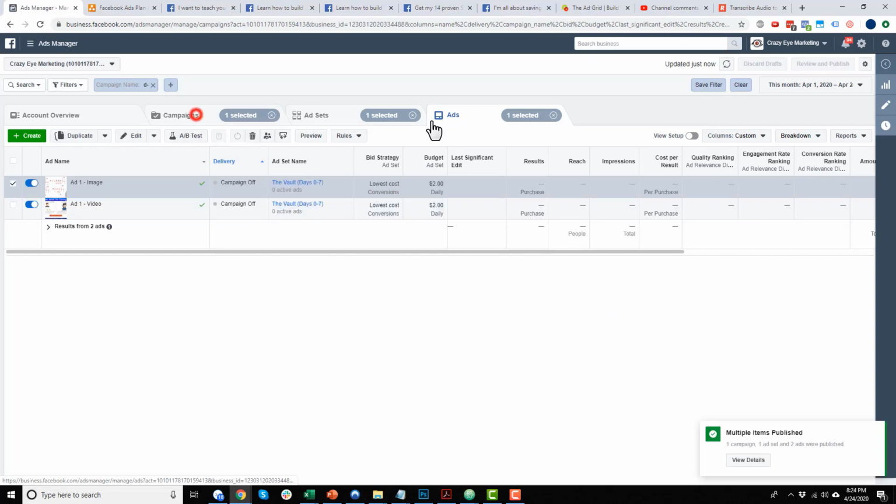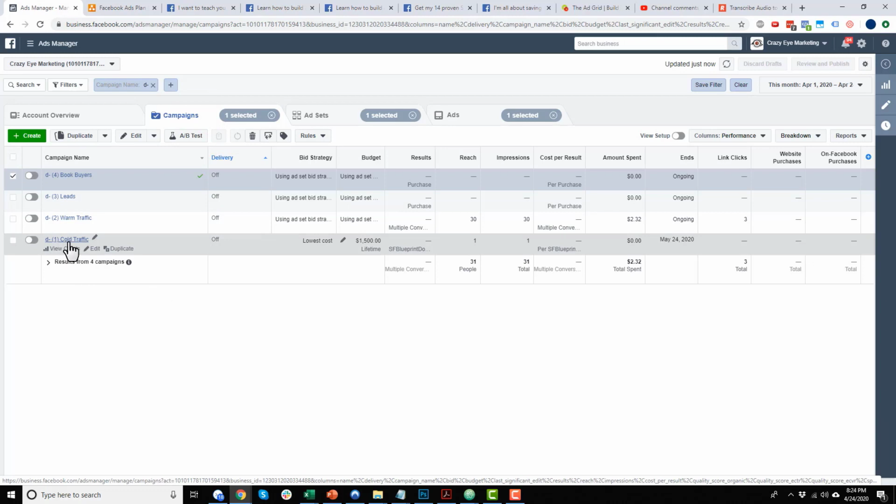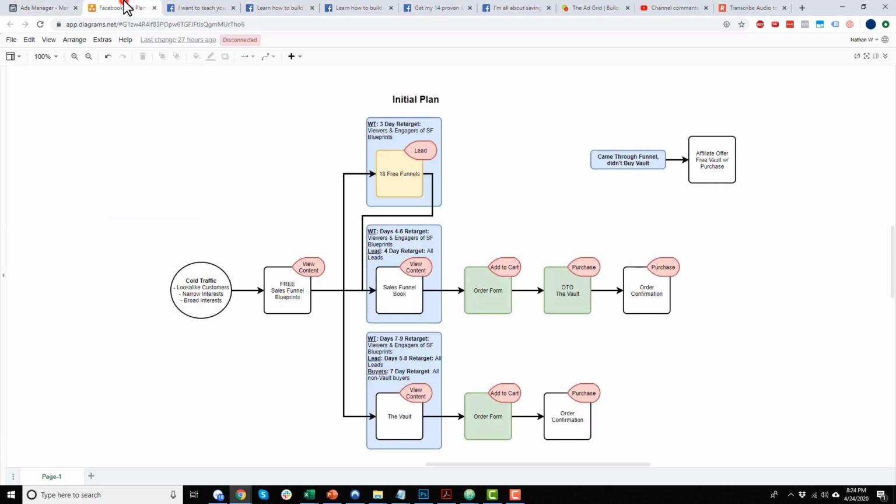And now I'll pop back out to the campaign level and take a look at what we have going on. So now we have our cold traffic, we got our warm traffic, we got our leads, and we got our book buyers. So that's everybody, right? Cold traffic, warm traffic for 3 days, for days 4 through 6, for days 7 through 9. Then we got leads for 4 days, and then days 4 through 8 or 5 through 8, however you want to count it. And then we have book buyers retarget for 7 days of the Vault. So we got all of our core funnel traffic audiences going on.